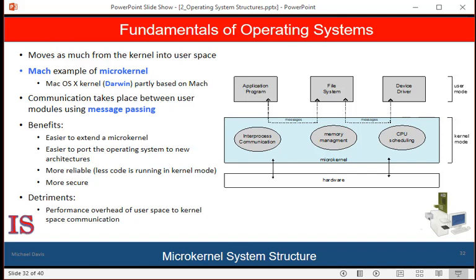The result is a smaller kernel. There's not much agreement regarding which services should remain in the kernel and which should be implemented in user space, though. Typically, however, microkernels provide minimal process and memory management, in addition to a communication facility. This figure illustrates the architecture of a typical microkernel.